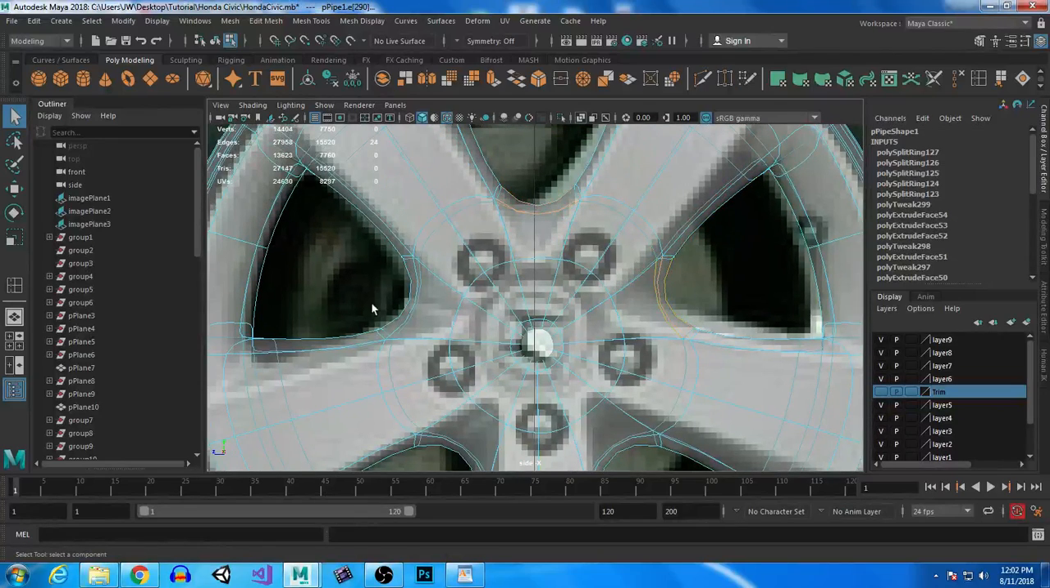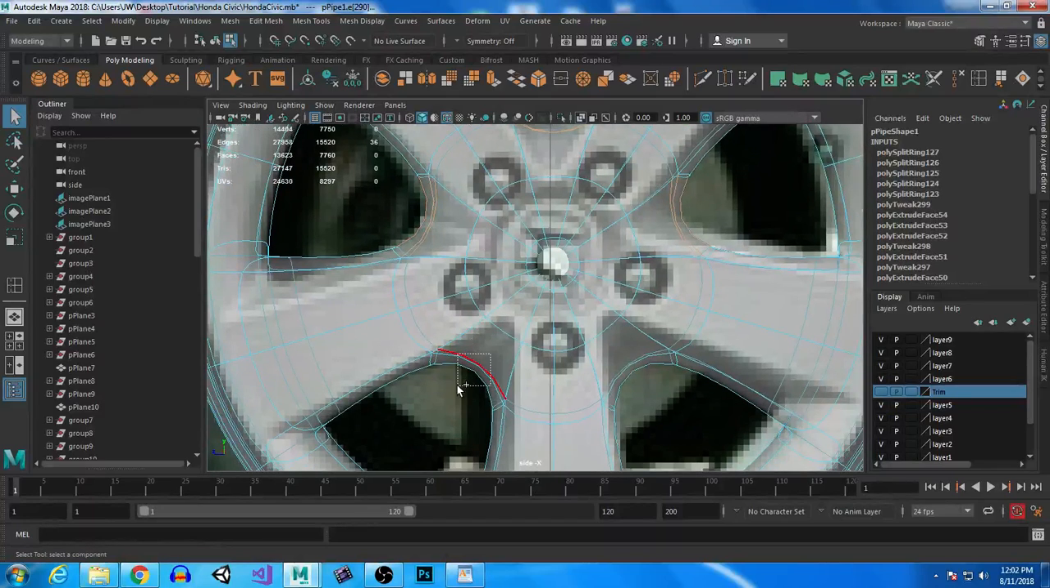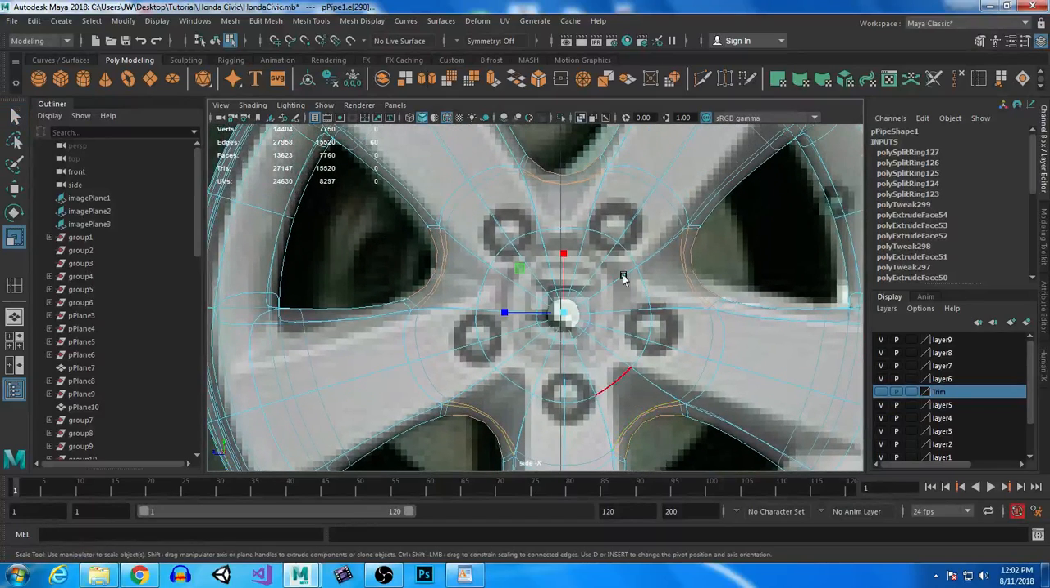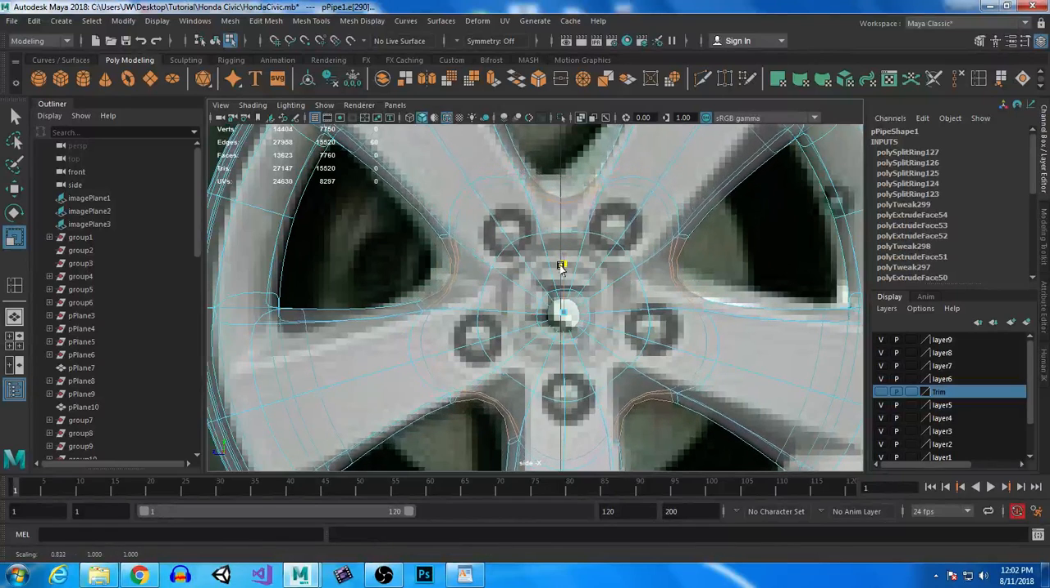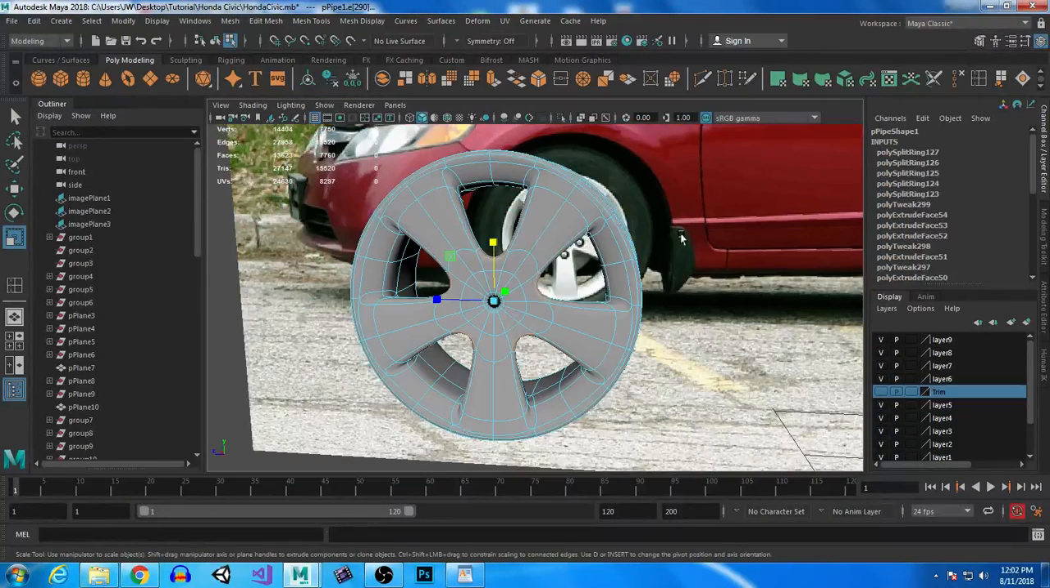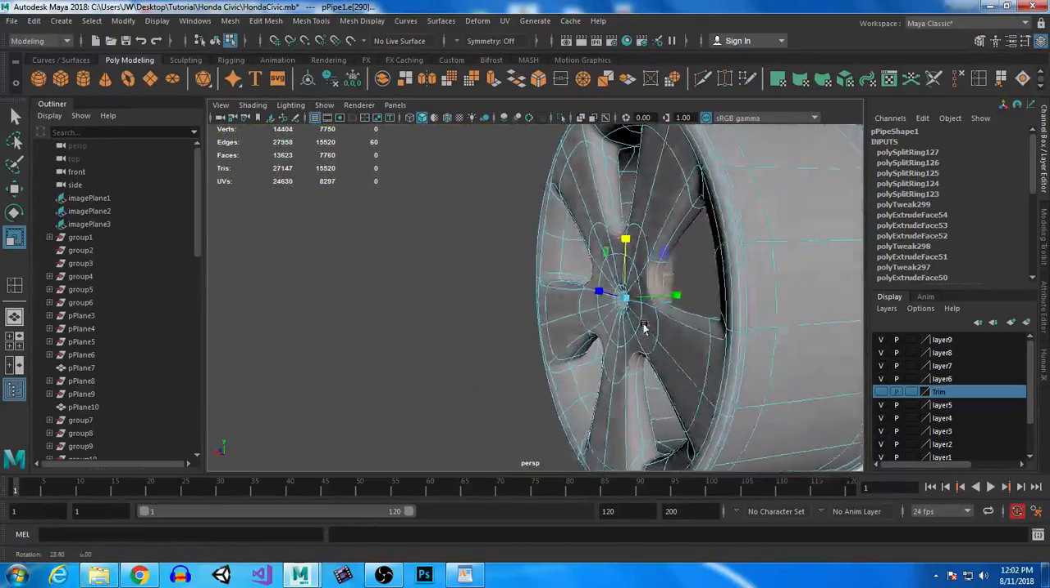One thing I do need to do though, I need to pull these in just a little bit. So I'm going to go into my scale tool. Now I'm not going to grab the center handle. I'm just going to grab these and try to move them in like so. Here we go.